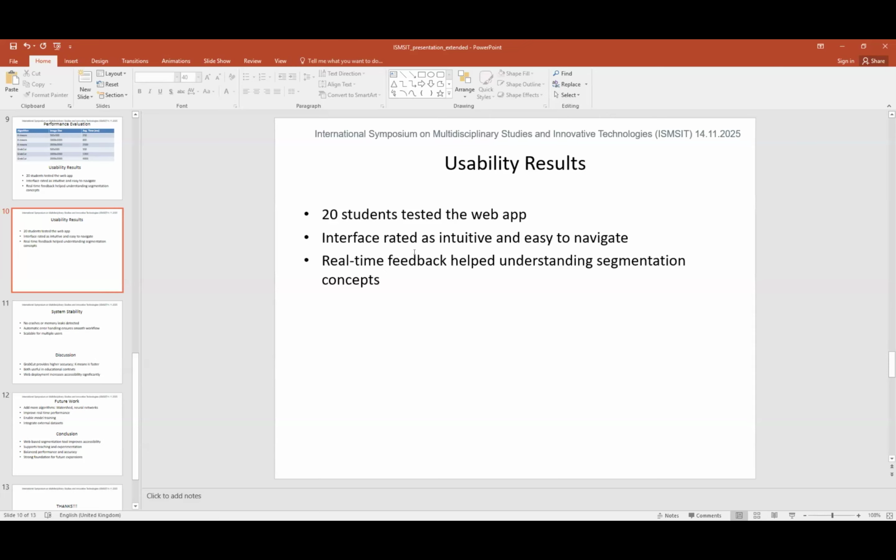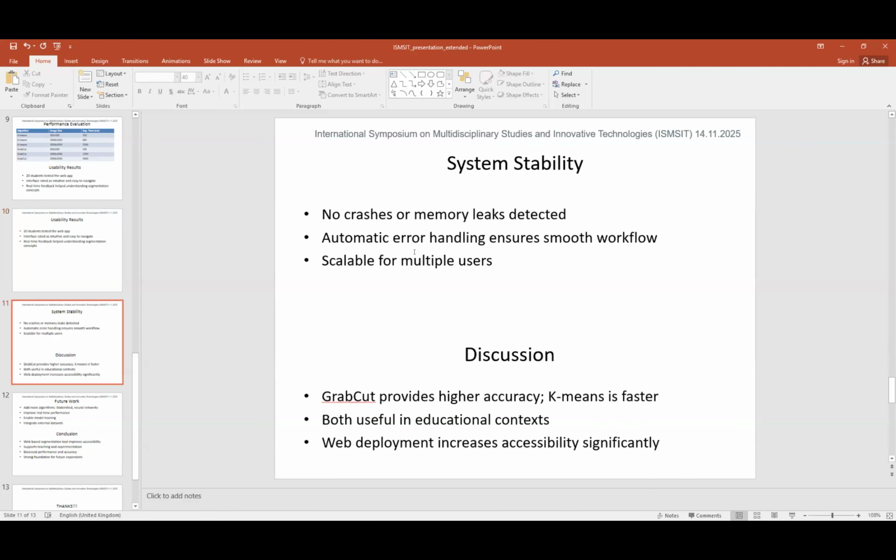Overall, the developed tool successfully bridged the gap between theoretical concepts and hands-on experimentation in an educational context. It lowers the entry barrier for learning image segmentation, and provides a flexible and scalable platform for teachers and colleagues, and the students get the opportunity to explore computer vision techniques directly in the browser.